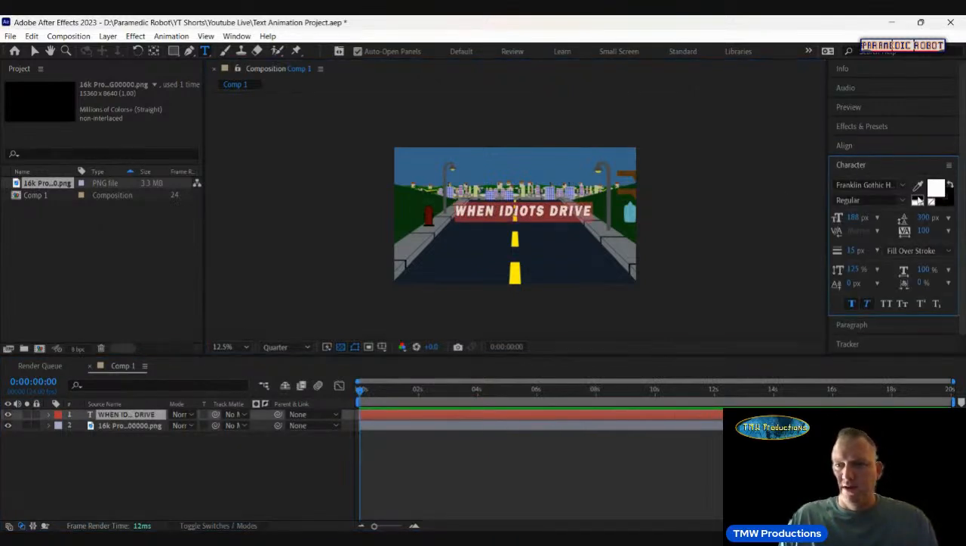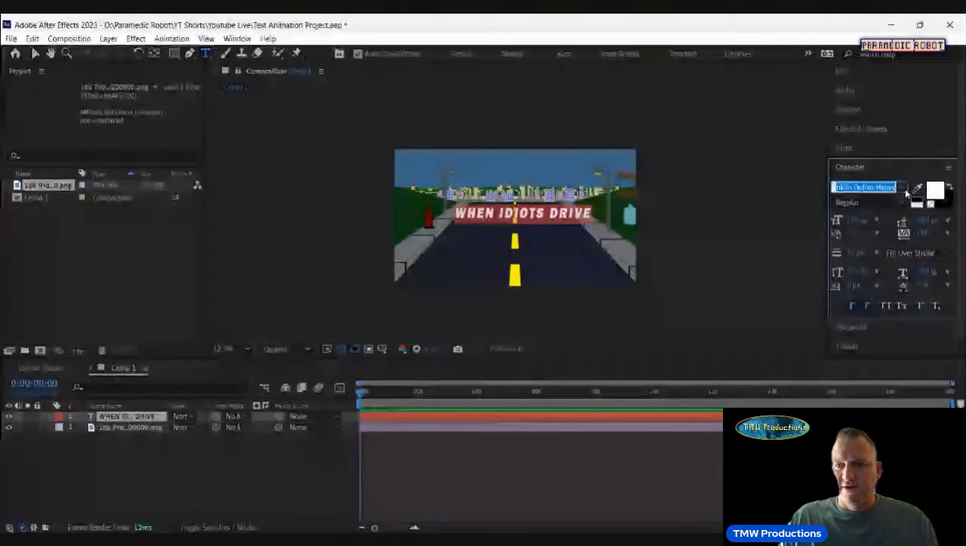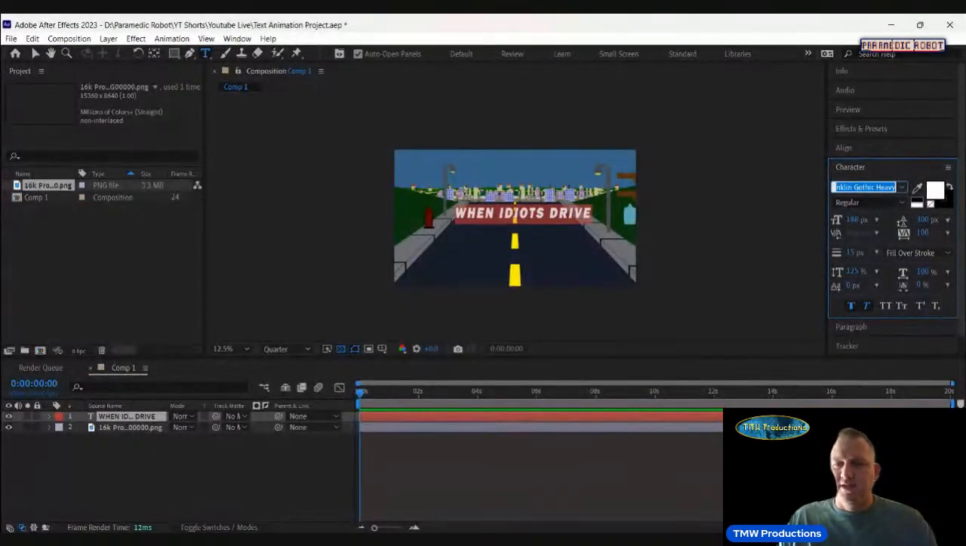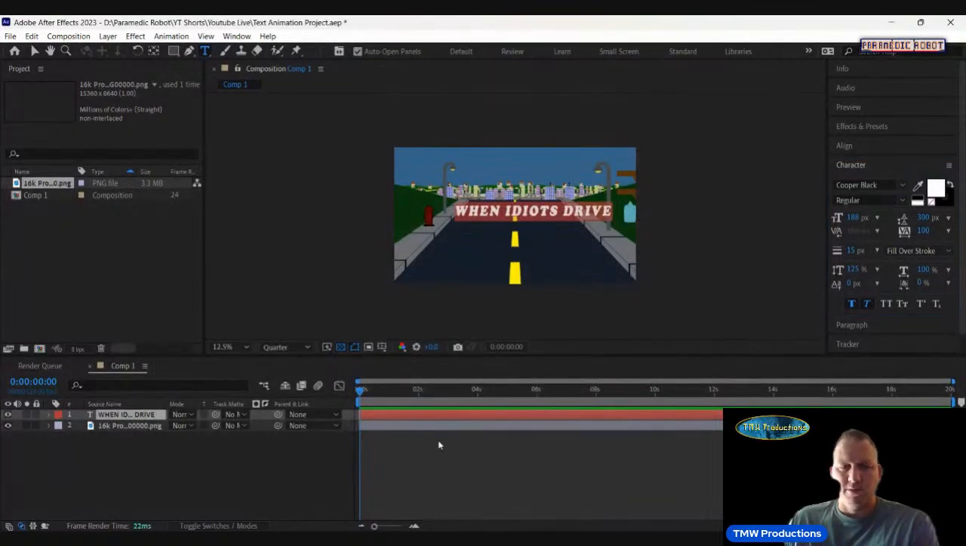First, we can go to character and choose the font. You could just see the samples to see what you might like. You could also use your own font, and I do have a couple different fonts that I've created that are in here, and it's actually very basic to get it compatible with After Effects. But let's use Cooper Block.